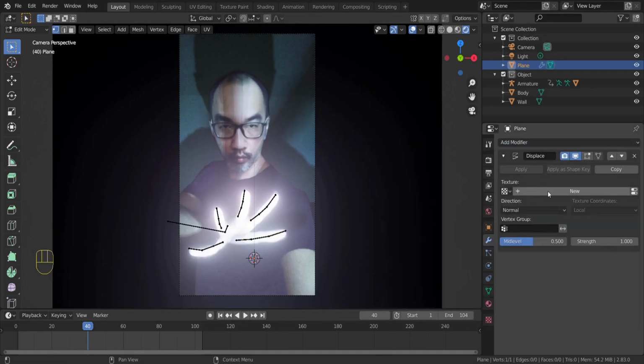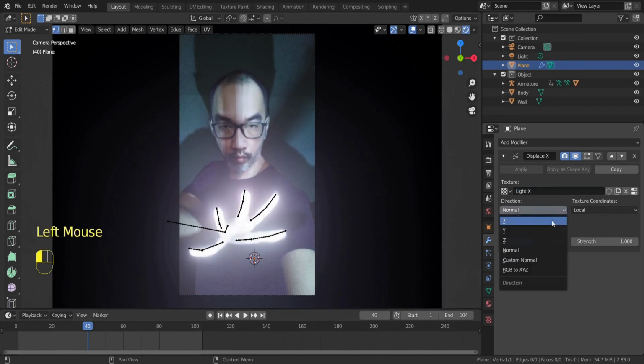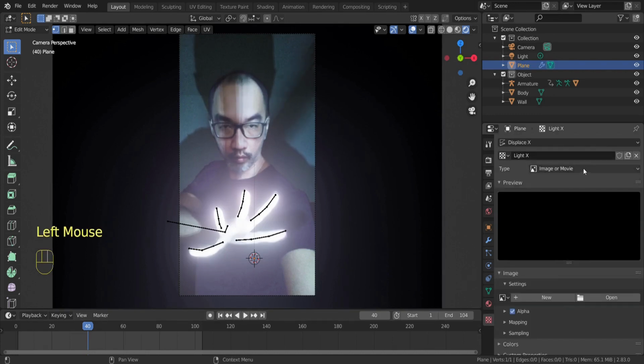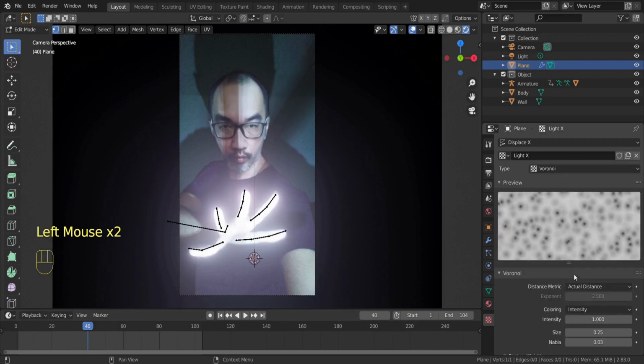After that, add a Displace modifier to the vertex. Rename it to Displace X. Click the new texture and name it Light X. And then set it to X direction. Now go to the texture properties, select a Voronoi texture and come back to the modifier.